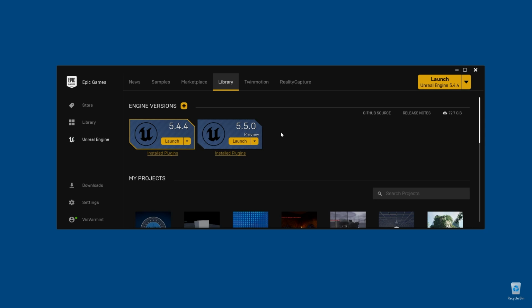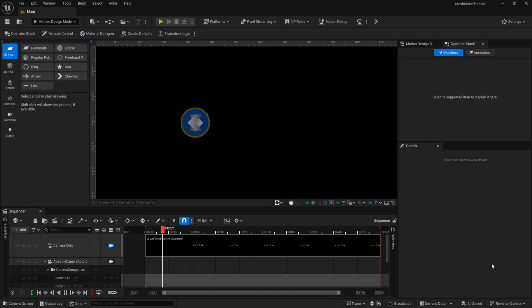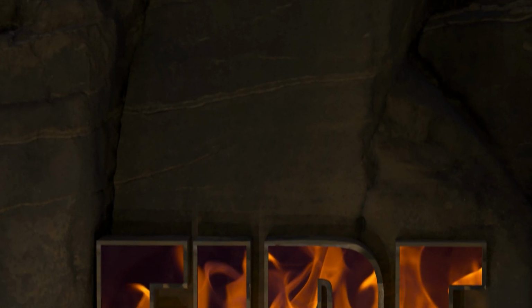And it'll set up the same way that I set up all of my other projects. I have a video on that to access the motion design tools. So once I've opened up Unreal Engine 5.5 and I've set up the motion design mode with the motion design tools, we can get started.